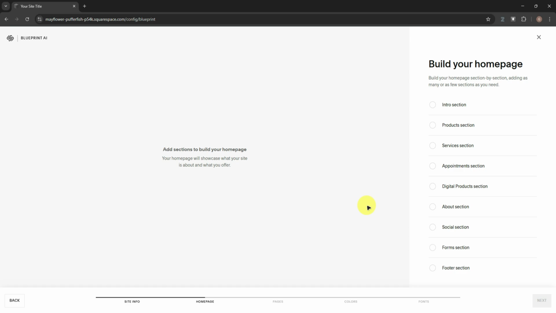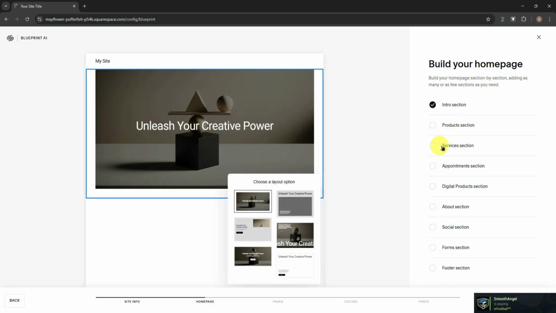Afterwards, it will ask you to build your home page. Build your home page section by section, adding as many or as few sections as you need. Just choose which kind of section right here fits best for the website that you're going to make. You can add an intro section, a product section if you'll be selling products, services if you'll be selling your services, appointments, digital products, about, social, forms, and footer. As an example, I'll just add an intro section just like that.